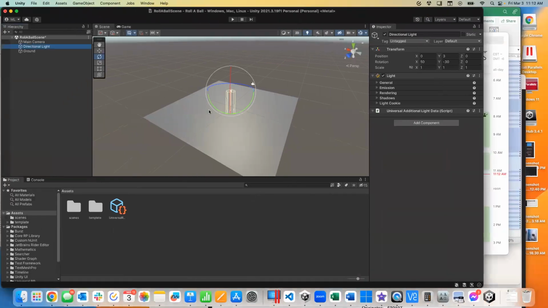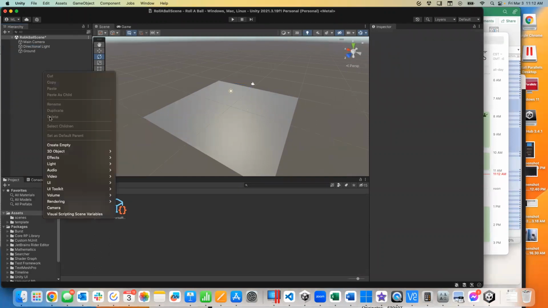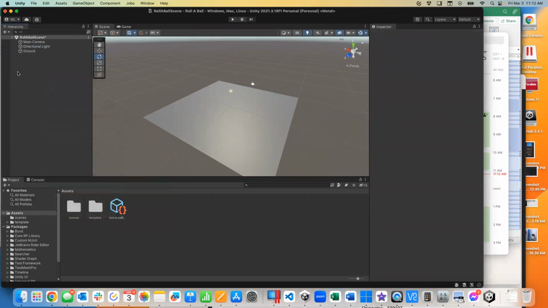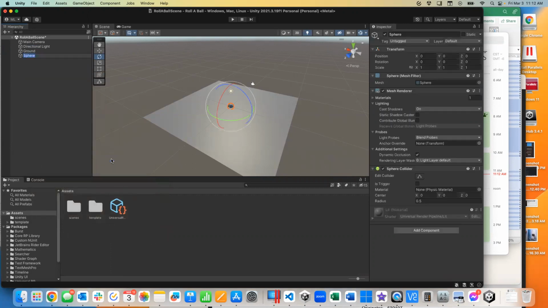All right, so I'm going to show you a better way to center on this, though. So I'll go ahead and bring the sphere in here. I think we looked last time. There's a bunch of different ways to do this. I tend to just right-click out here in the hierarchy, go to 3D objects, go to sphere. All right, now I'm going to go ahead and name this dude player.